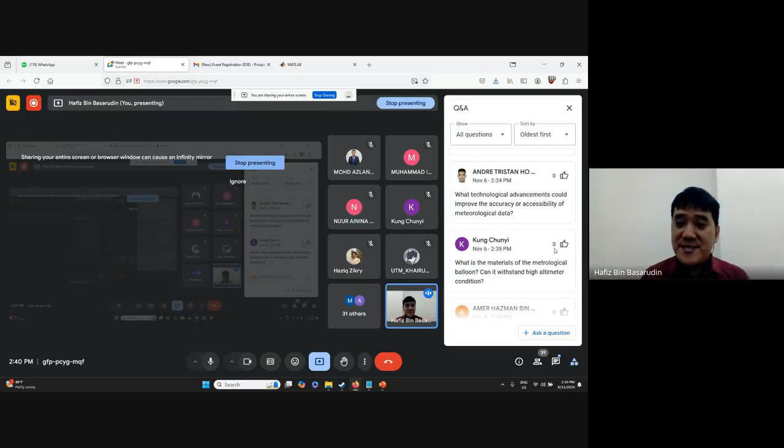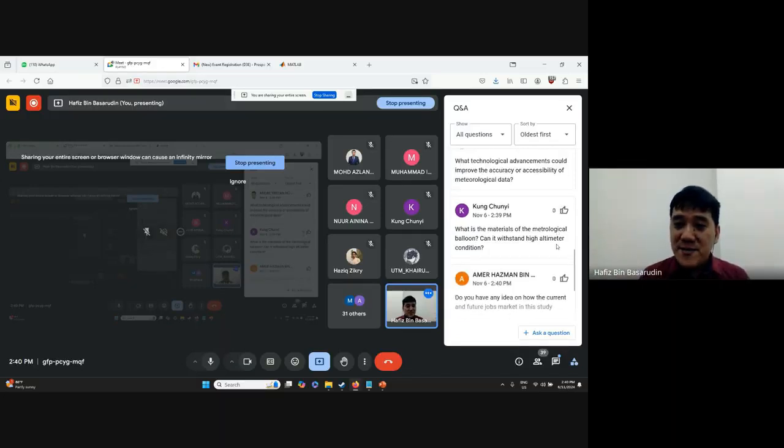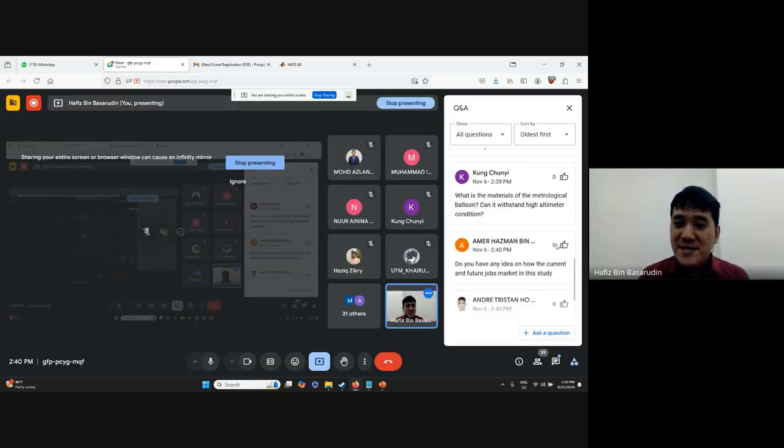What is the material of the meteorological balloon? I can't remember. I'm not sure what the material is. It's not the standard typical balloon that pops in the atmosphere, but I'm pretty sure it's one that can stand the low pressure up there, and also extreme temperature because it's quite cold up there. So any materials that can stand these two, that's perfect for the weather balloons.